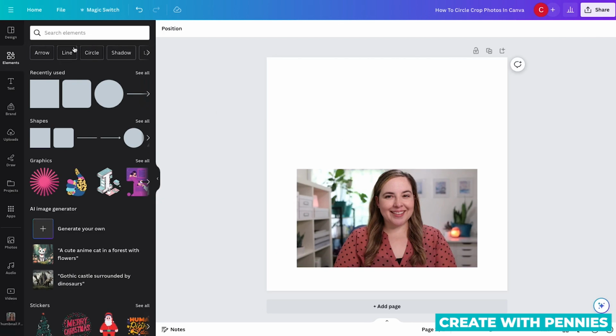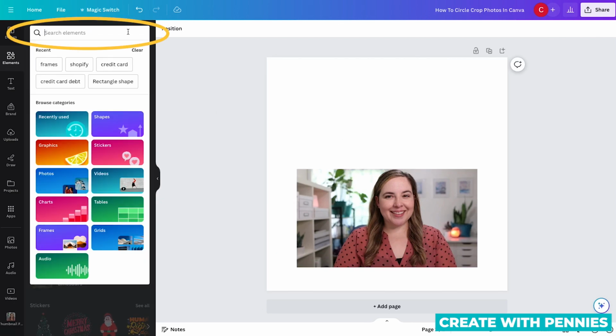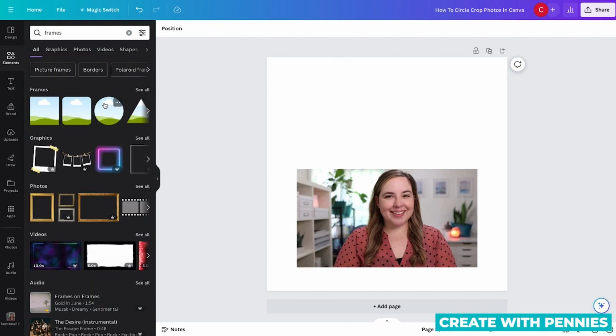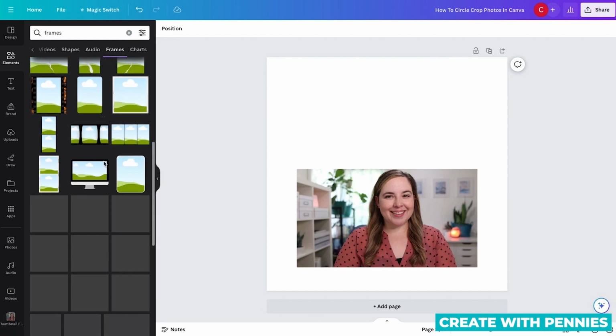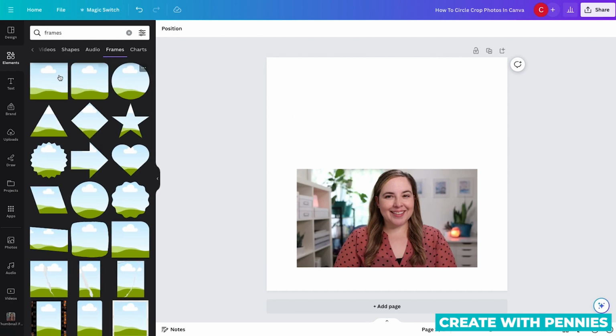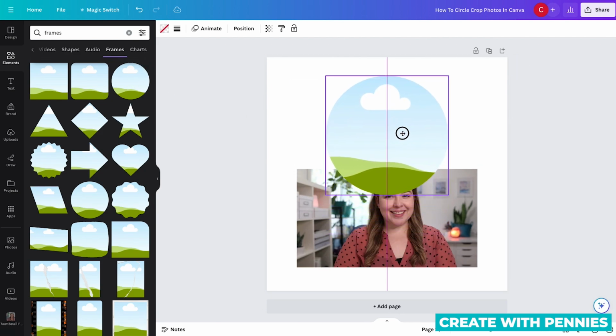When you're on the Elements tab, you'll go up here to Search and you'll type Frames. If you've already used it, it'll be there. But here you can see all the frames that exist in Canva that you can use to make shapes from your pictures. And since a circle is very popular, it'll be one of the first ones at the top. So click on it and it'll add it to your design.